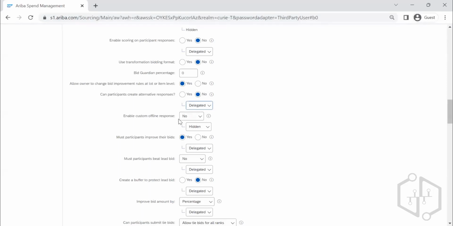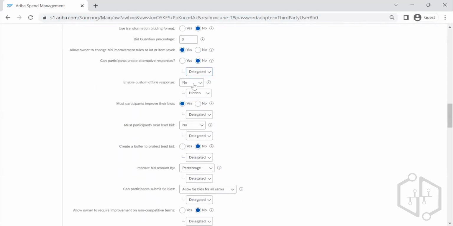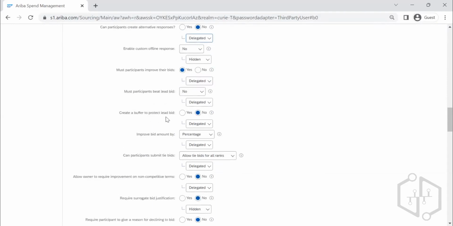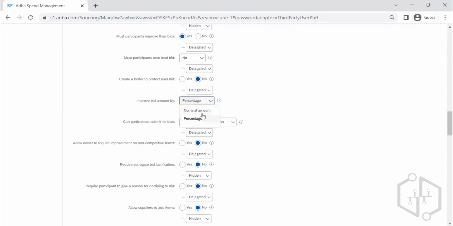Enable custom offline responses. That is again, whether you want to receive offline responses, which we do not want to encourage. Must participants improve their bids, delegating that option; lead bid, create a buffer, protect improve bid amount by. Here, if you remember, we have chosen nominal amount and percentage amount. If you have a company policy that you always want to take only the nominal amount, then keep this and keep it hidden also, then this option will not be provided to the end user. The end user is nothing but a sourcing agent.